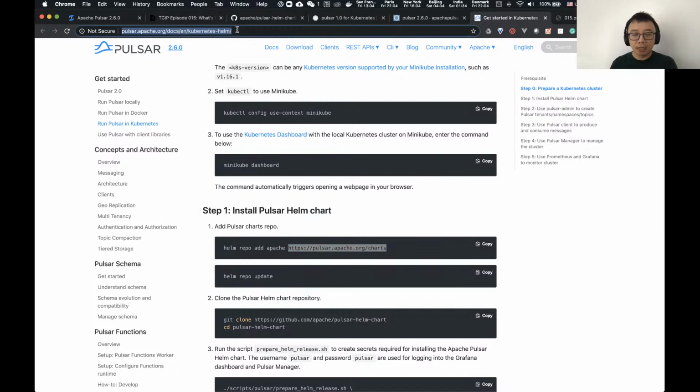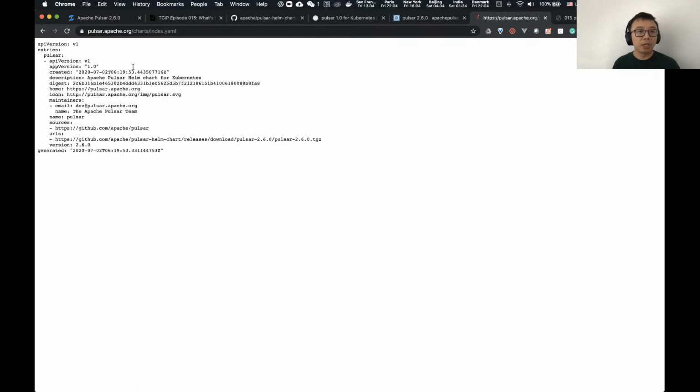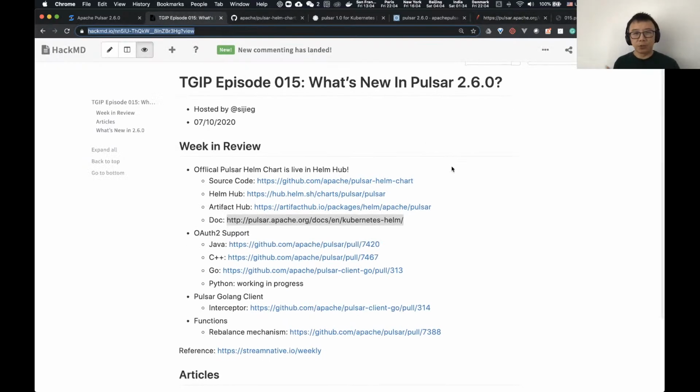So basically, all the charts are published into this location, and it will contain all the versions that are published along with the Pulsar releases. So it is a very exciting achievement in the community, and I hope everyone who has been running Pulsar in Kubernetes can contribute to this Helm chart, so every contributor in the Pulsar community can maintain a good quality Helm chart. So this is the official Pulsar Helm chart.